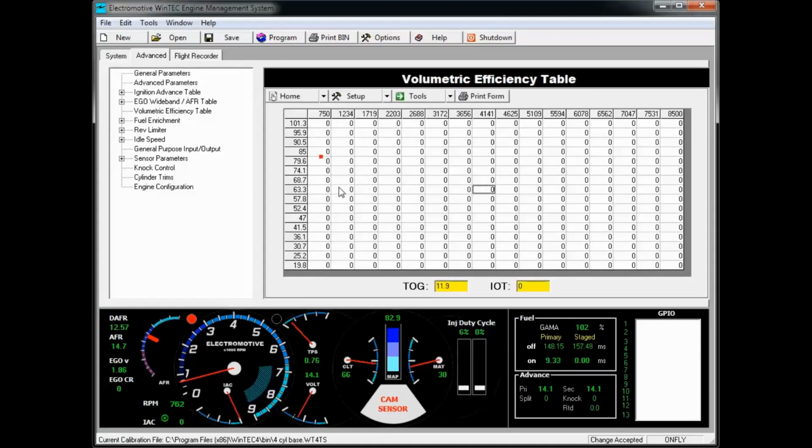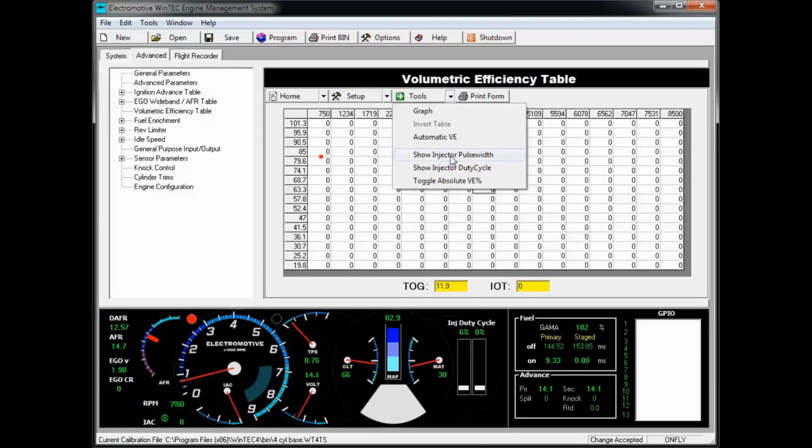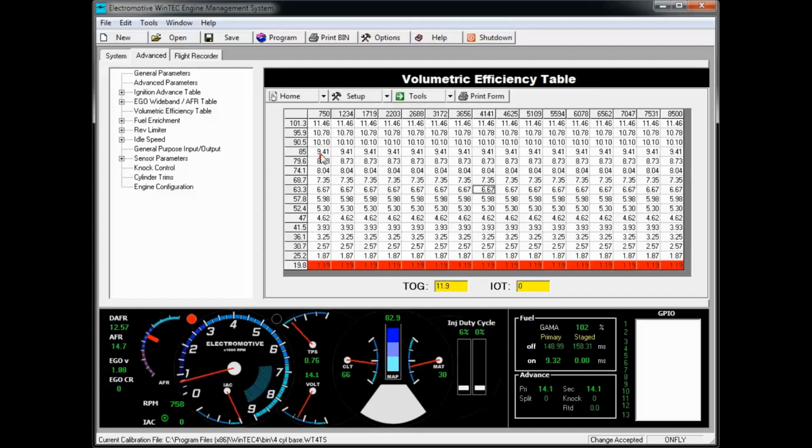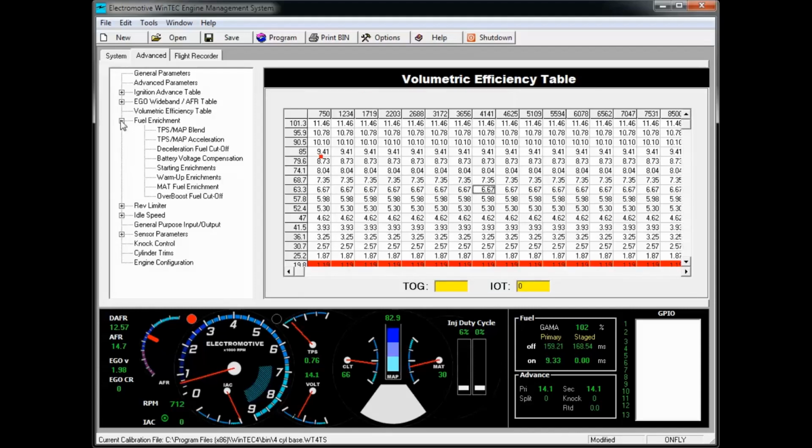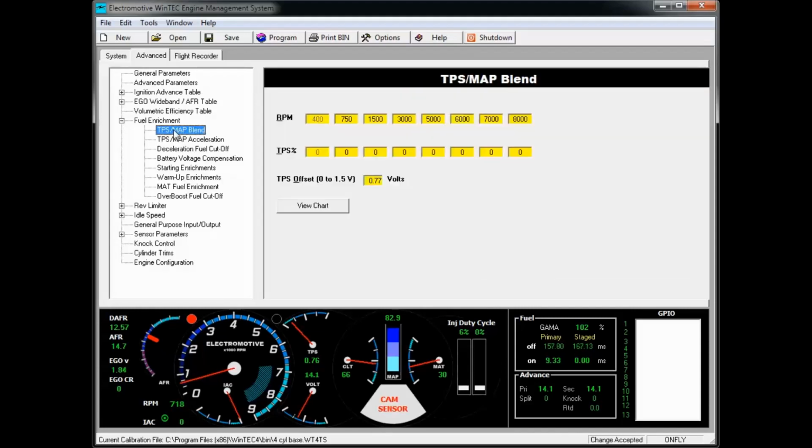If you go to your volumetric efficiency table and you view injector pulse width, you can see that we're up towards the top end of the load scale, where we should be in the 30s. Now, go to fuel enrichment, select TPS MAP Blend, and here you'll see the cells that you'll fill out. The RPM breakpoints are adjustable, and the percentage of throttle can be anywhere from 0 to 100.